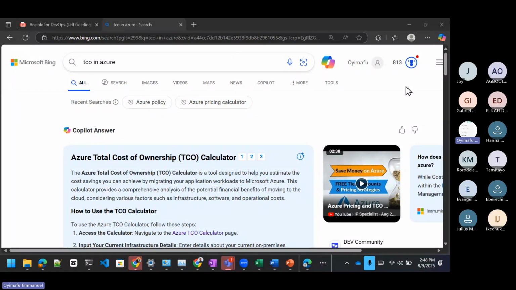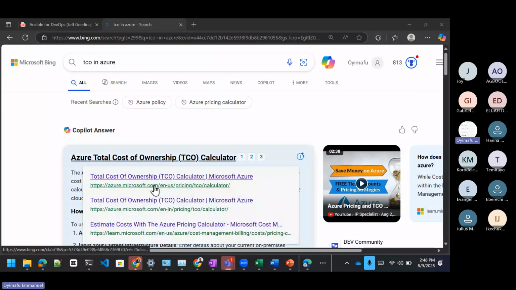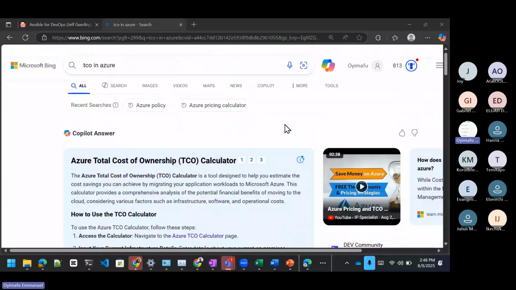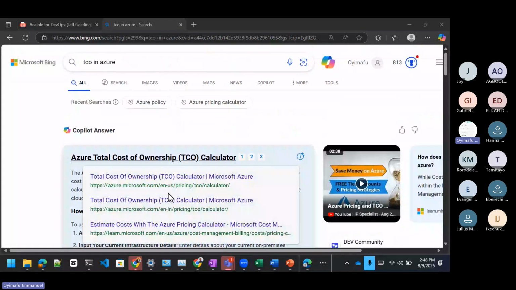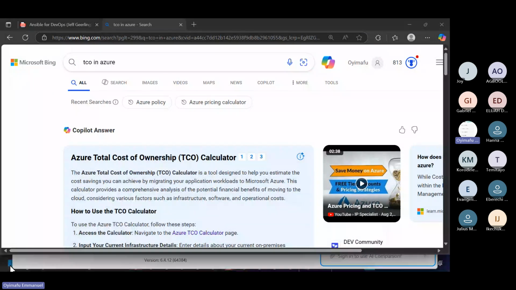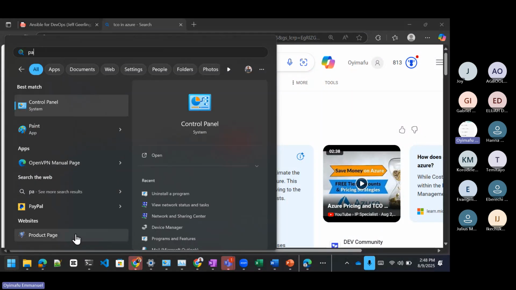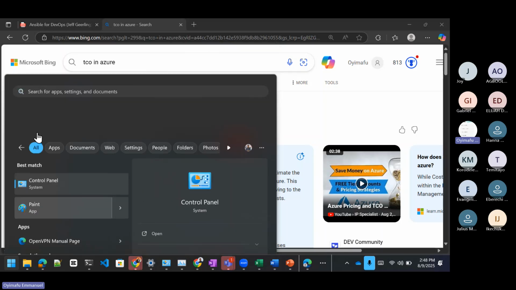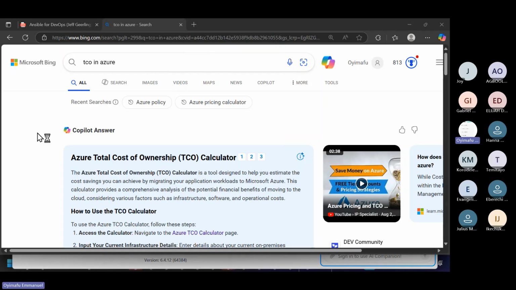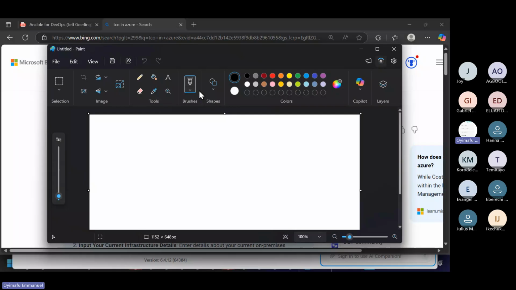So basically, today I'm going to talk about the Azure Total Cost of Ownership Calculator. What Total Cost of Ownership means is just that, let me use my painting tool. So I'll just open the painting tool. Let's say, for instance, I just want to use it to illustrate what TCO actually means and why it is important for an organization to calculate their TCO.